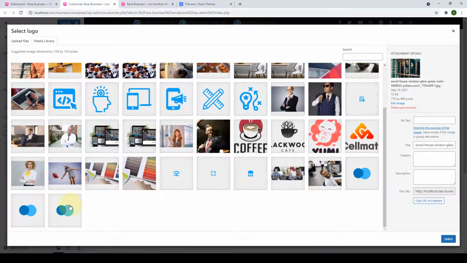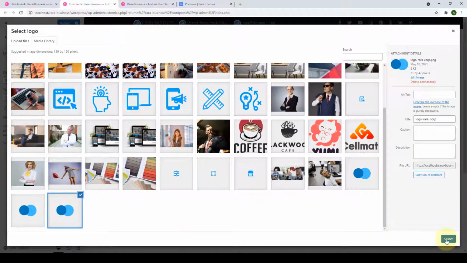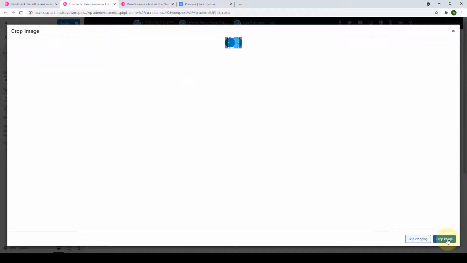We will select our logo once again. Now click on Select. You have the option to crop or not crop the image. I'm going to skip cropping.